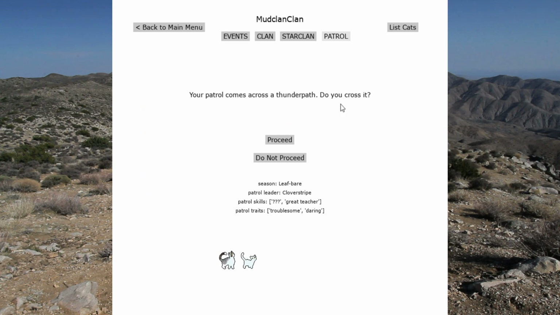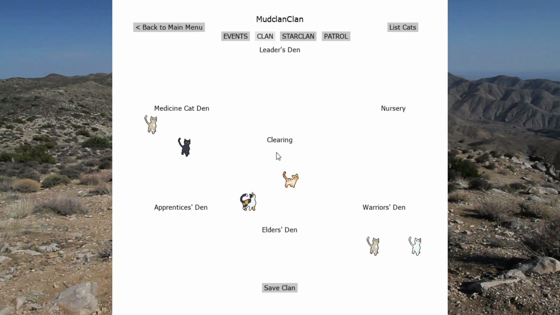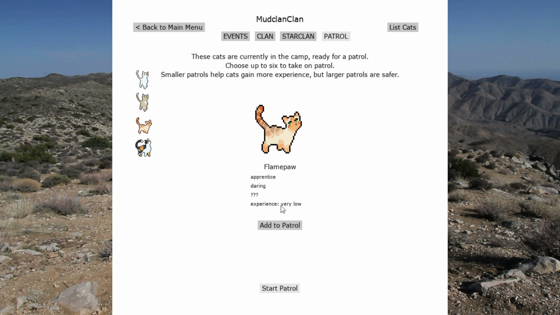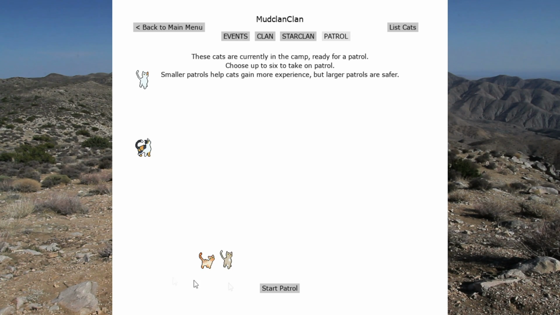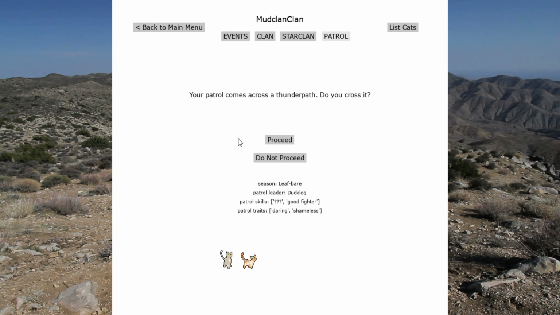Your patrol comes across the Thunderpath. Do you cross it? I am not gonna take that risk. And I think Cloverstripe is too new to being a parent. Cloverstripe would be like, no, no, no, no. Like, they're troublesome and daring, but I think Cloverstripe is smart enough to say now is not a good time. And then Flamepaw can go out with Duckleg, who is the other highest experience cat. Your patrol comes across it. Nope, they do not.